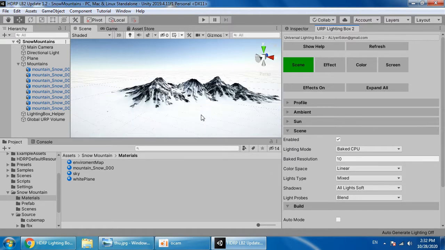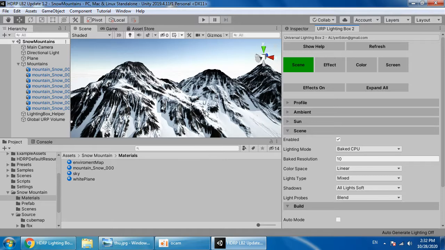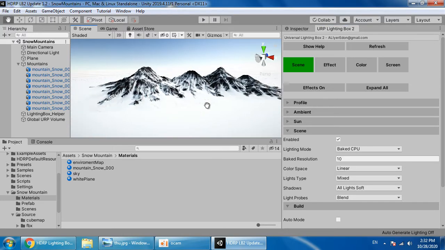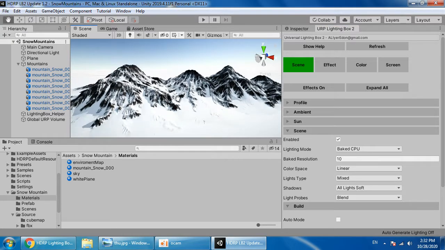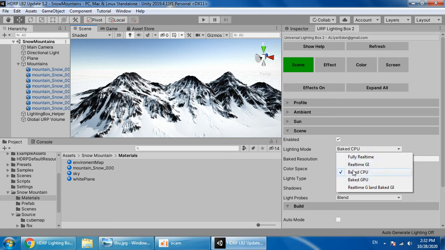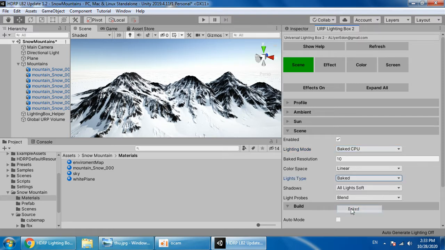Here you can choose between baked or real-time GI or fully real-time. I want to use baked. From here switch to the baked. All light has shadows, soft shadows.